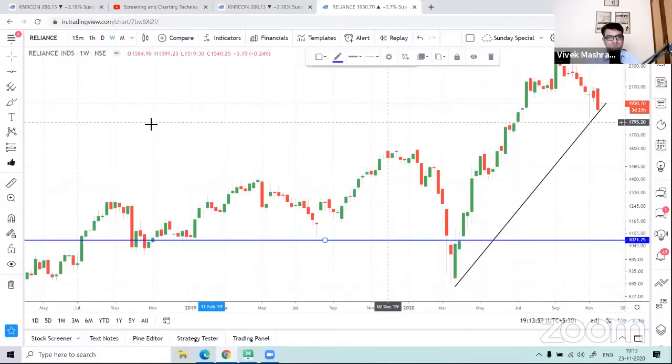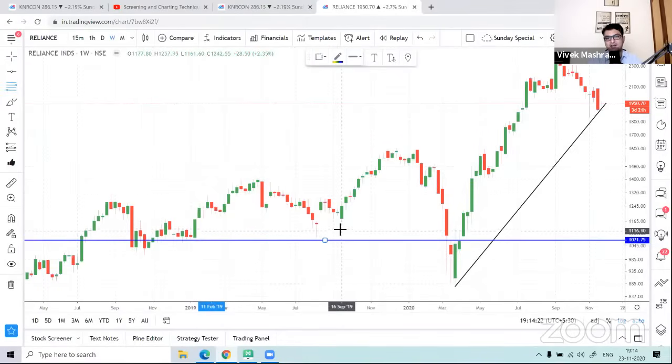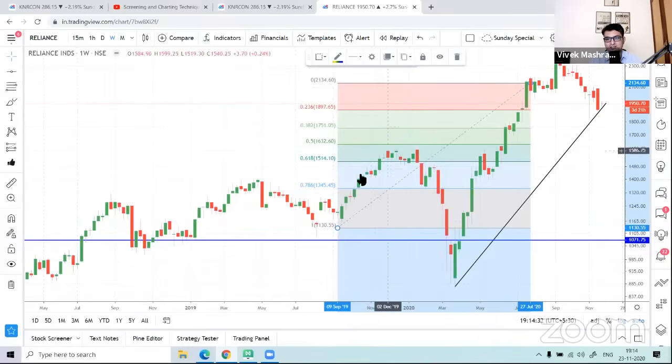Then there are tools around advanced concepts, like some people use Gann charts, Gann boxes and Gann squares. You can get it all over here, so it's all pre-built and you just need to load it. What I use more is Fibonacci retracements, and this is available. You select the range from which place to which place you want to draw. Say for example, this is the zone I want to draw the Fibonacci. It will give me all the underlying levels.